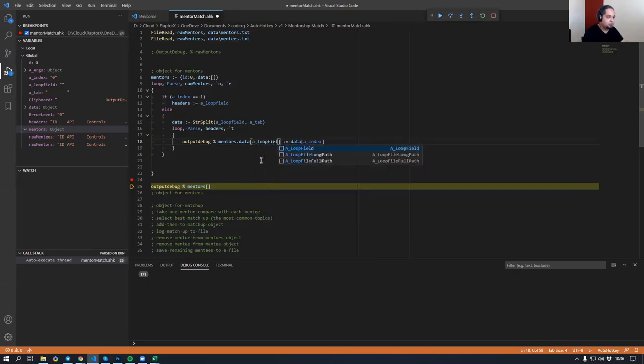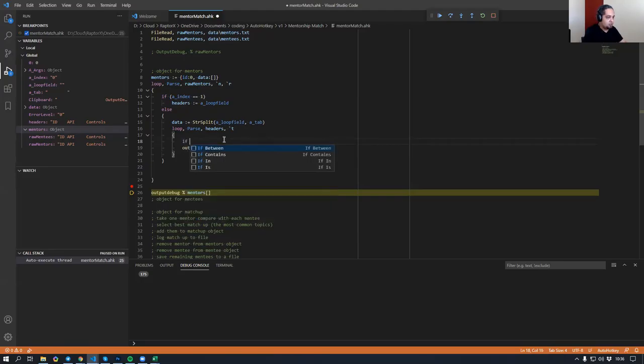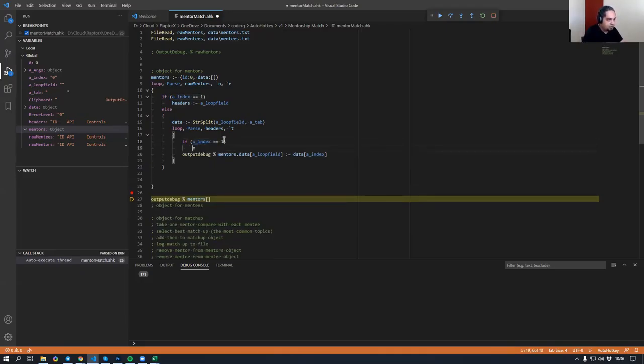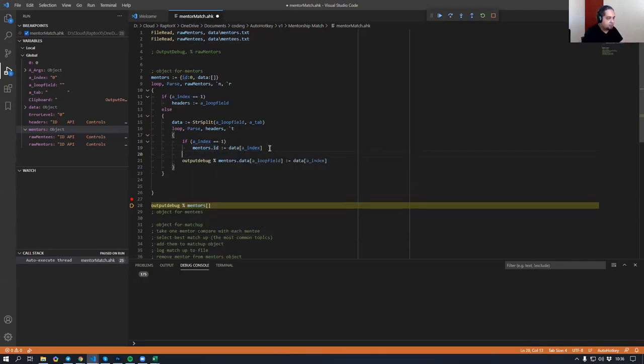And here would be a loop, right? Now, if a index is one, it behaves a little bit differently because we want to grab the mentors' ID, which equals data a index. So I just want to save that number one in its ID, right? Else, the mentors data variable is going to hold the data for that particular thing. What I usually do is use a string split and say, like I showed you today when I used the dot one to say give me the first item in this array.